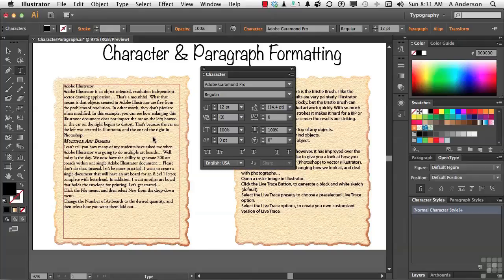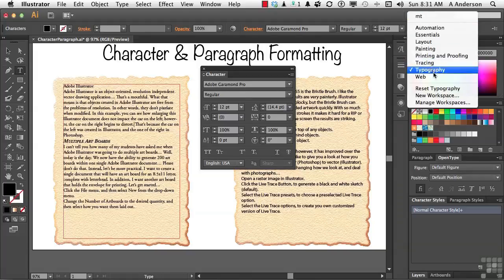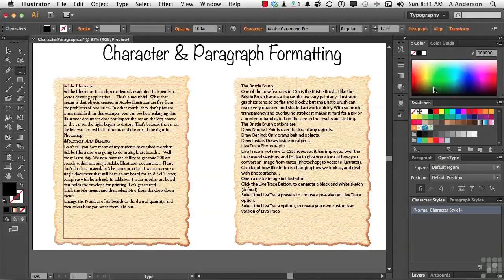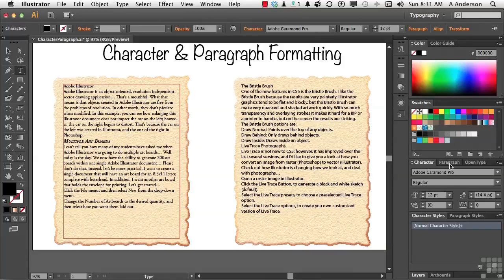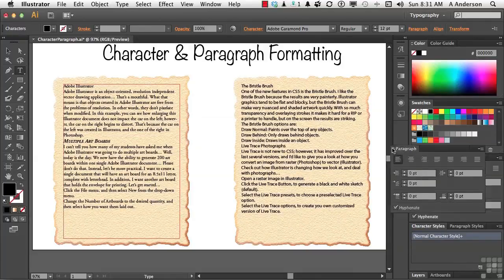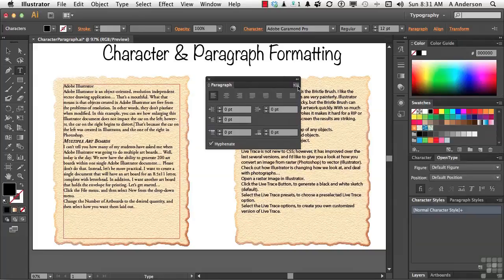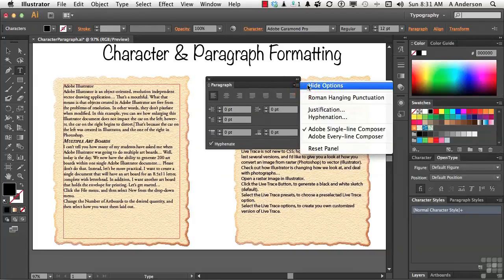But what about the paragraph panel? Well, let's check that out. First of all, I'm going to go to the word Typography as a workspace and say Reset. And that'll take our character panel right back where it was. Let's pull out paragraphs. Again, if you check this button right here, and it says hide or show, if it says show, by all means, look at them.